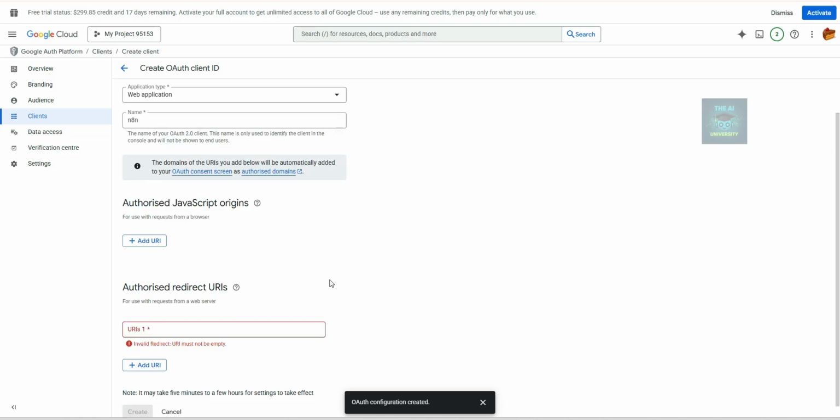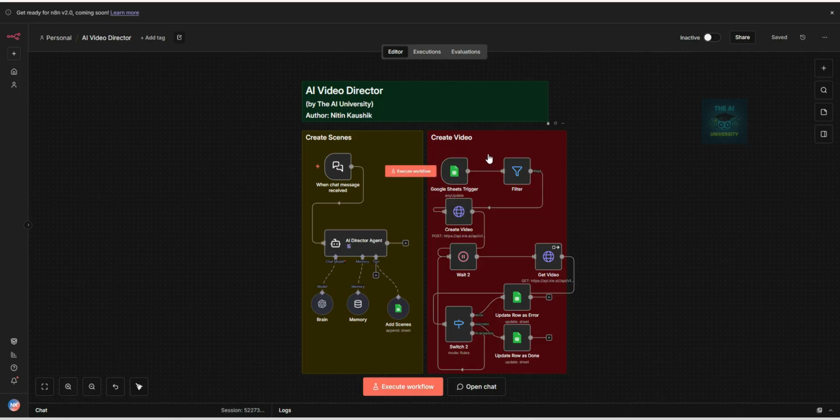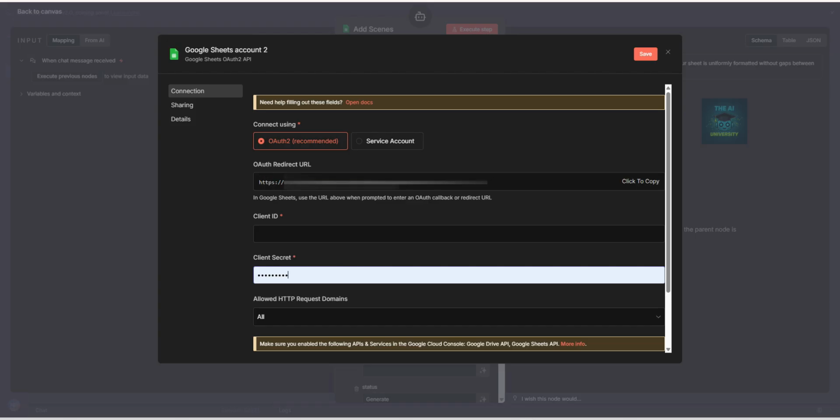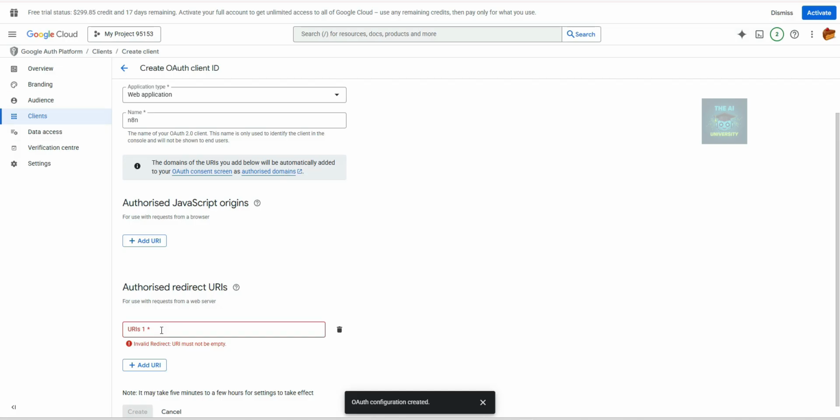So here you will need to provide the URI of your N8N Google Sheet instance. So let's say I created this AI video director workflow, right? In the Google Sheets, just let us say I need to create a new credential. So here just click on create new credentials and you see here this URI or URL. You need to click on this to copy it. This is the URI that you need to provide here in authorized redirect URIs. Just copy paste it and click on create.